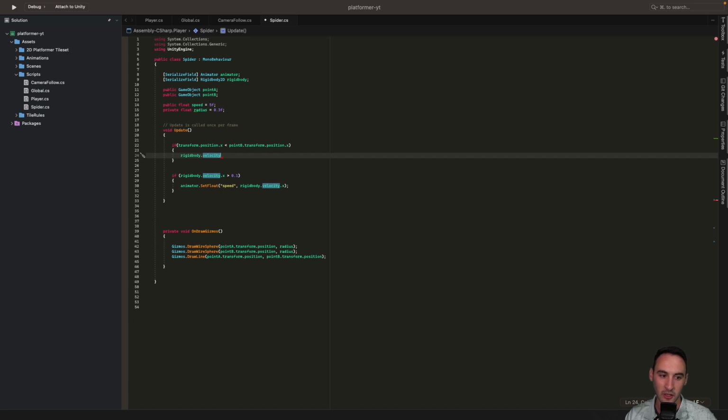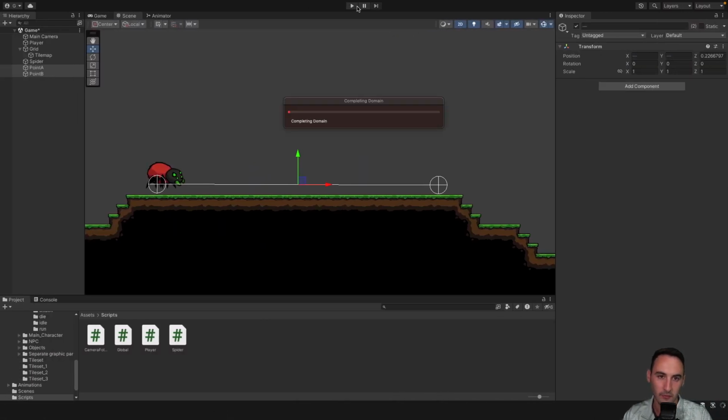Let's test this out. I don't know if it's going to work, but let's see. So rigid body dot velocity is going to be equal to new vector 2, and we want it on the x-axis. Do we have a speed? It might be a bit too fast, but let's say speed, and on the y-axis it's 0 because we don't want it to move up. Let's test that out. Even if that does work, I don't know if it's going to stop there. Okay, so now it's not going to stop there.